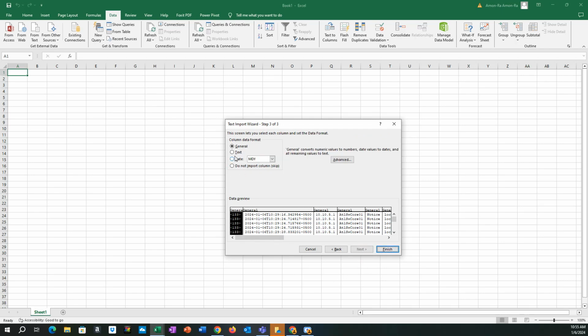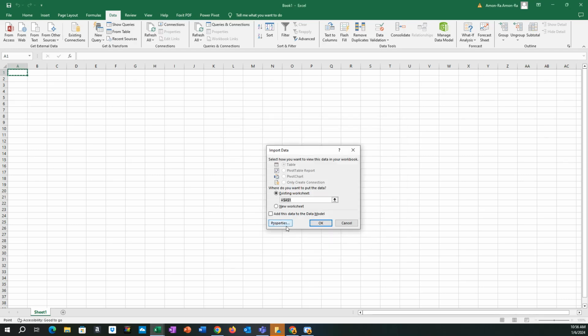Let's go next. I do not want to perform any other. So this screen will let me select each column and set a data format if I wanted to, but I'm not going to do that. I'm going to leave it as general for now, but we could go through everything and set up a particular format if we needed that. Let's say with date, we could do this, but we're not going to do any of those, so that's fine. Let's just go finish.